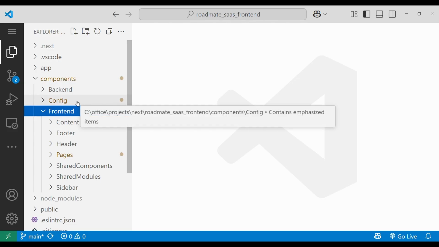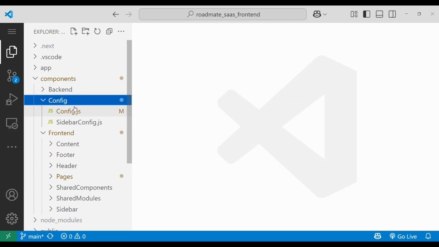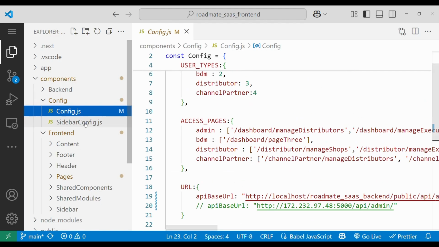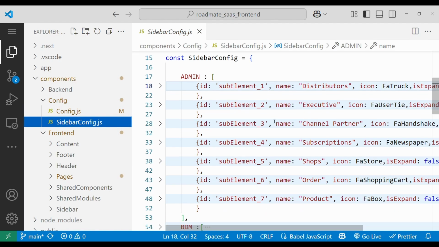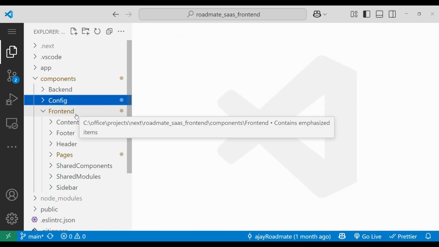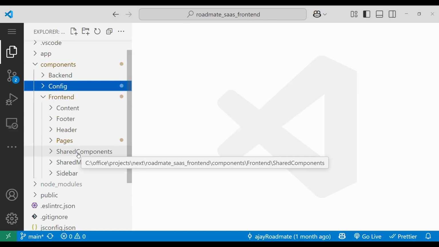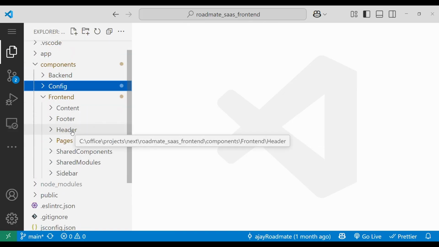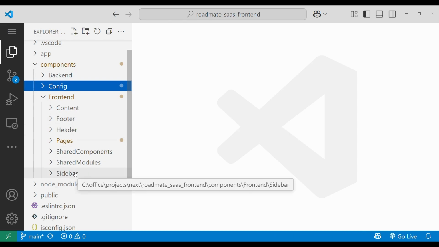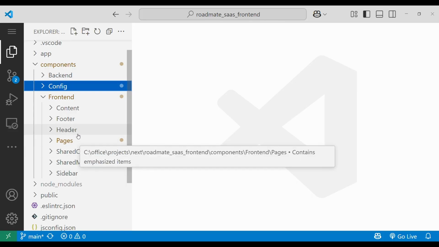So this is the directory that we use the most. So in the configuration section, we have the different configurations that we use in different pages. And this is sidebar configuration. That's also sidebar items and so on and so forth. And in the front-end section, we have different standard components. We have header, there is footer, and there is sidebar that is used in multiple pages of the application. So we write it as a standalone component.